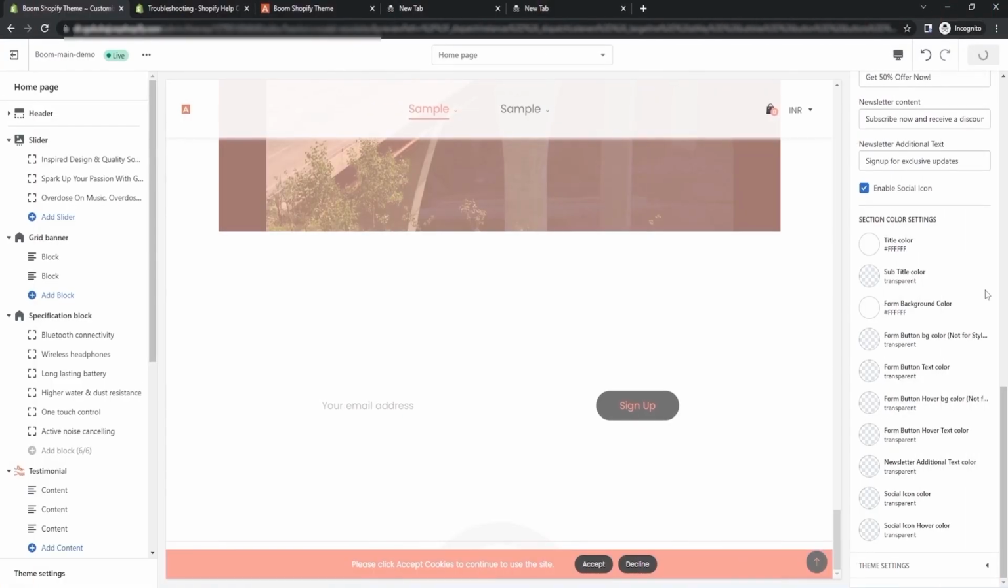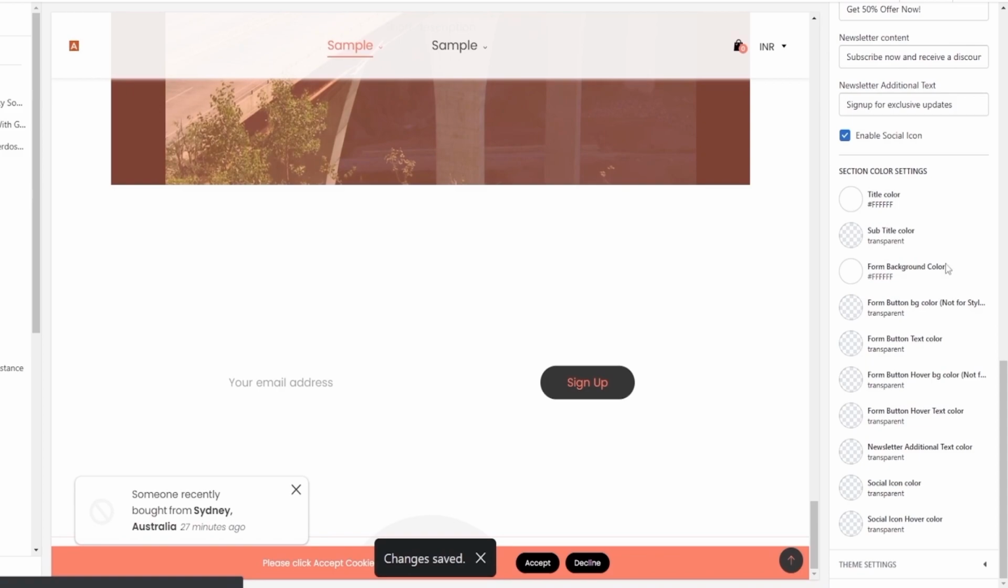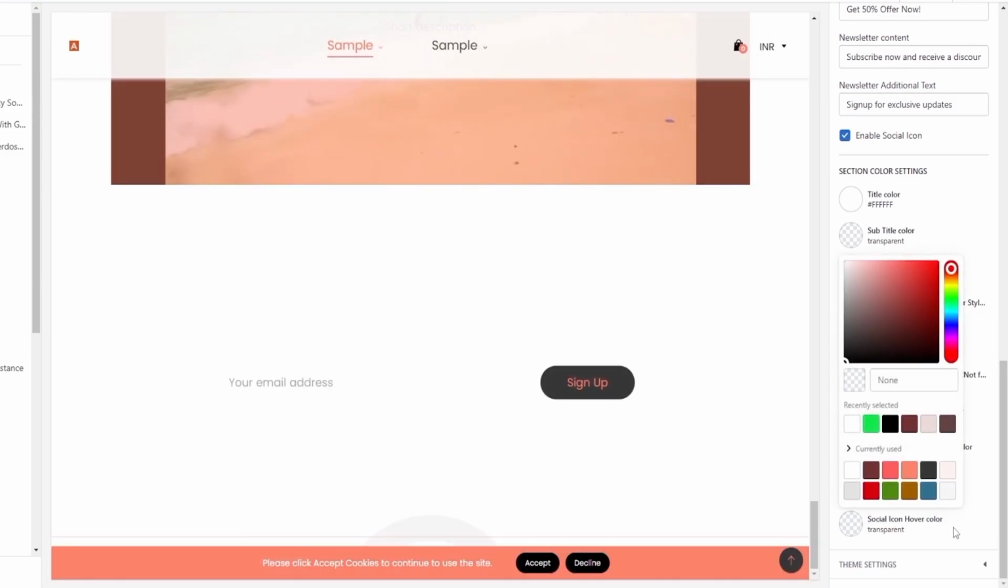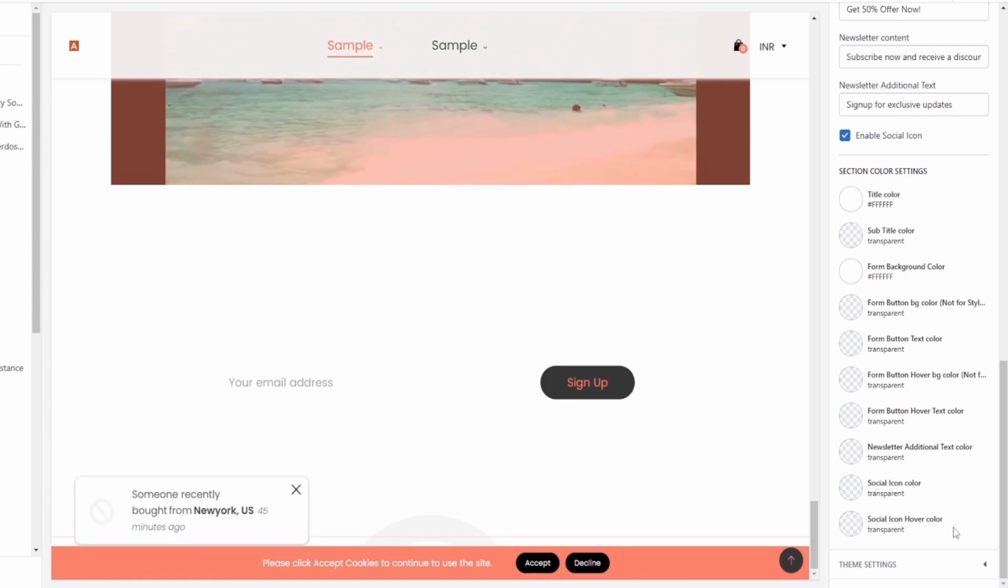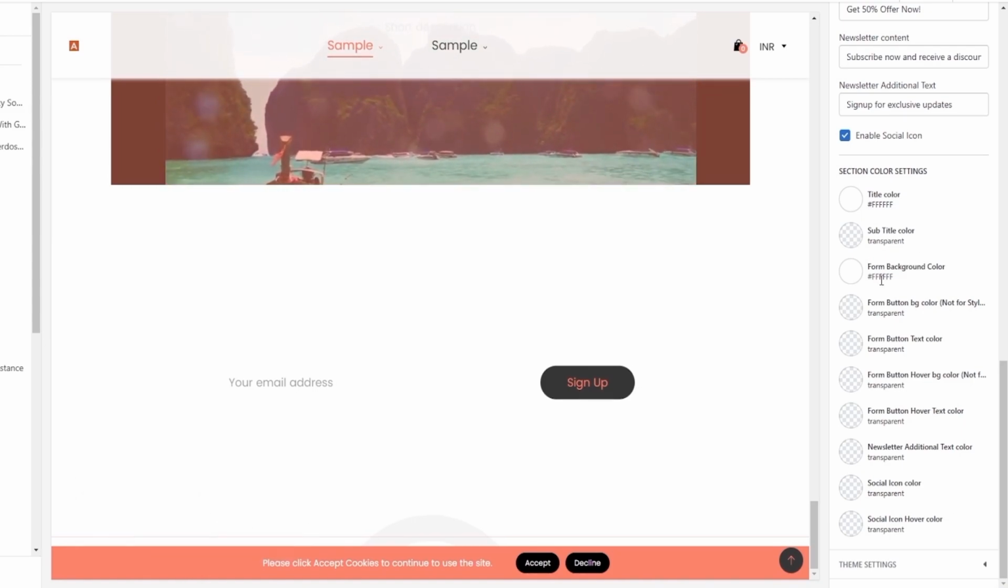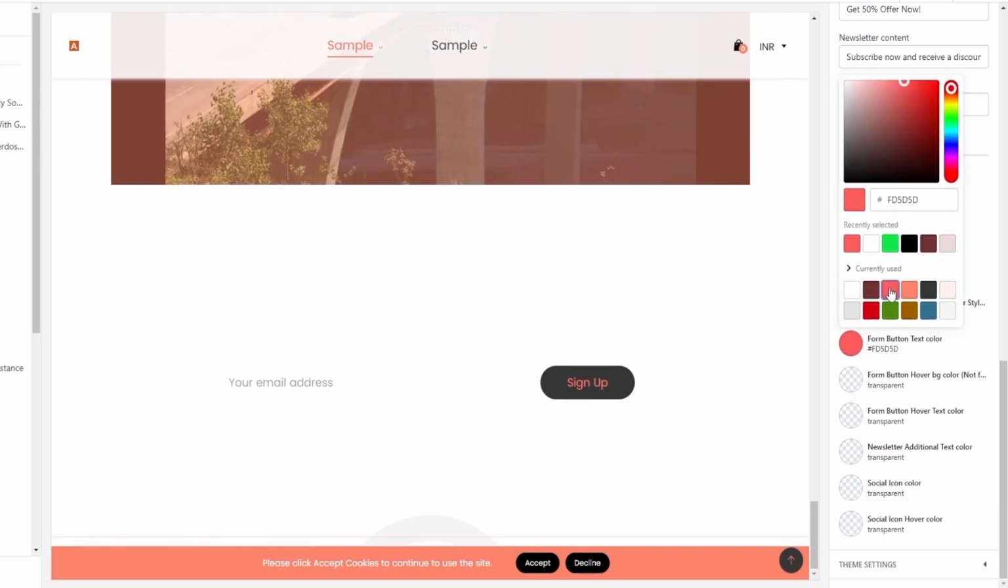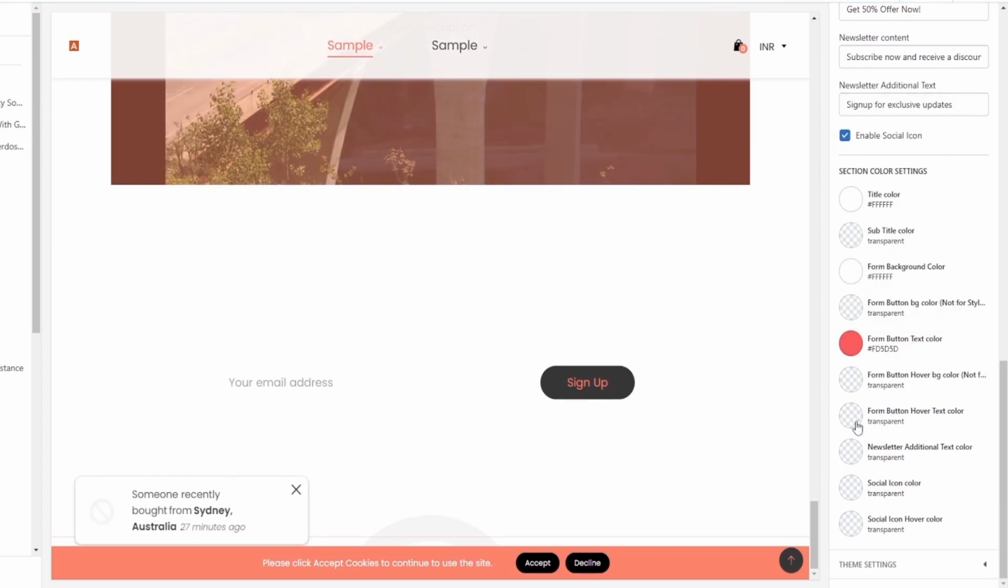Hope you got a complete idea of how to add and customize a pop-up newsletter on your Shopify store. The theme you use for your store has a lot to offer you in terms of customization. In this video, we have used Boom Shopify Theme.